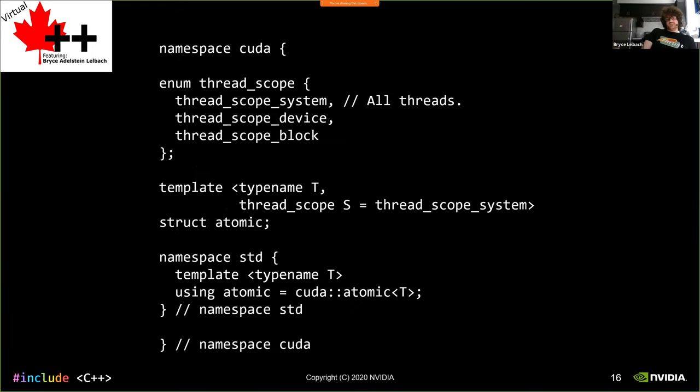Okay, so now let's take a look at atomic, which is the marquee feature of libcu++. As I mentioned, there's two versions of atomic in libcu++. There's cuda::atomic, which takes an additional template parameter, which is a thread scope.